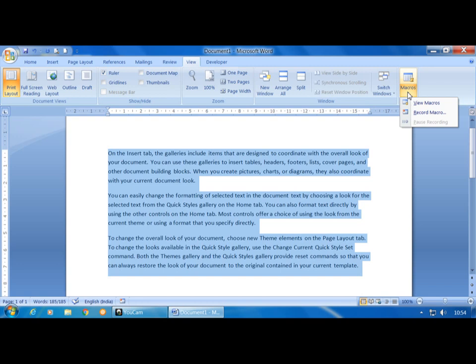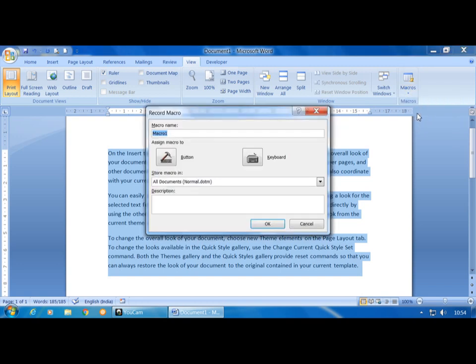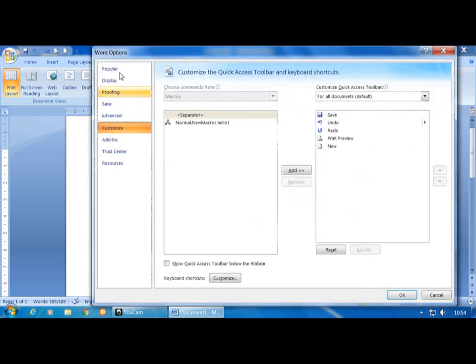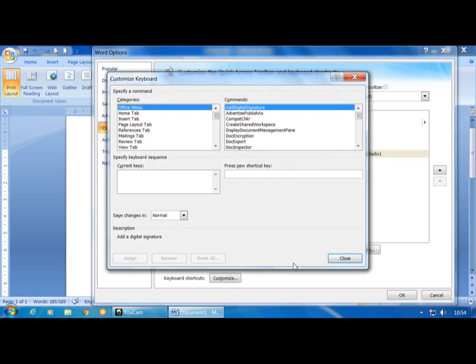So click on Macros, click on Record Macro. Now give the macro name as hello1, then click on the Button option. It opens the Word Options dialog box. See here, Normal new macro hello1 option is there. You have to select this option and click on the Add button. So now I will apply a new button for this one. So select this option and click on Customize.